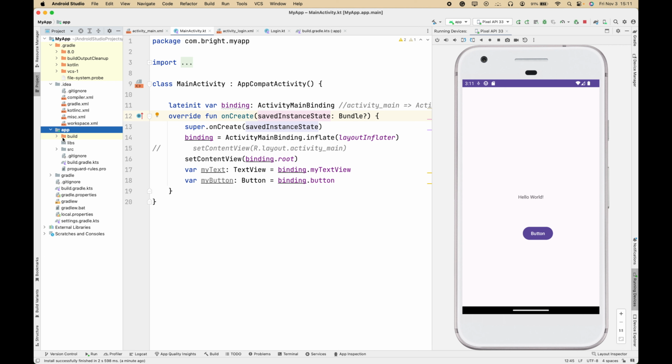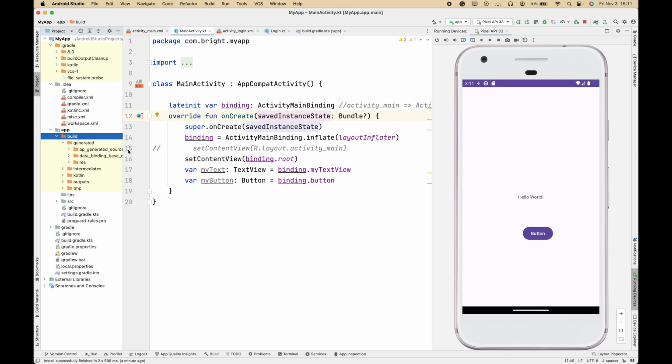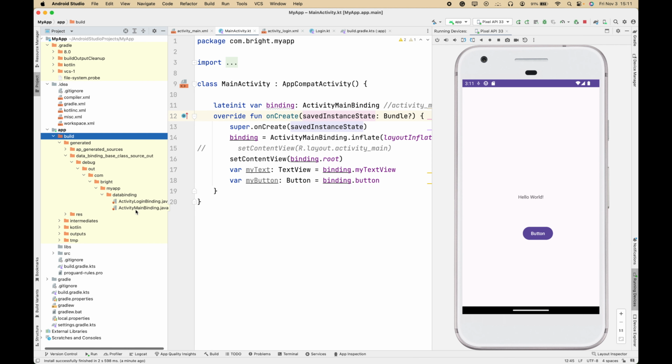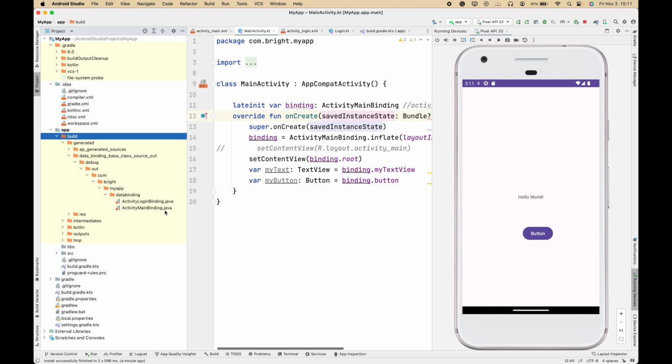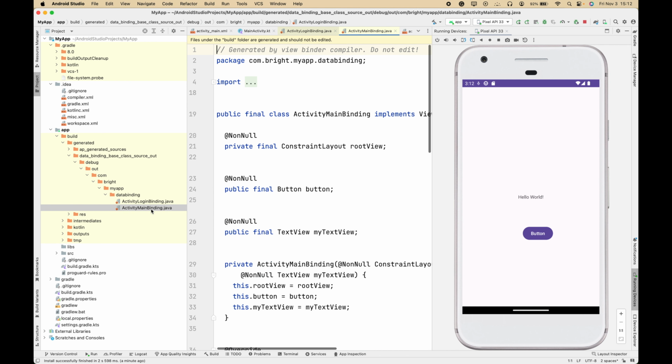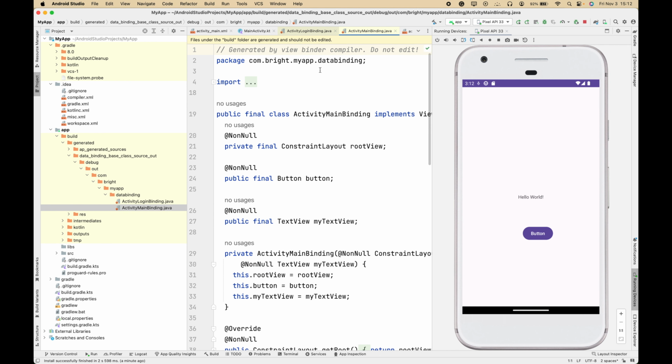Here in our app module, we can see a folder called build. Go to generated, and here you can see a folder called data_binding_base_class_source_out. Here it goes. For activity_main.xml, this is that auto-generated class. For activity_login.xml, this is the automatically created class. You can see ActivityLoginBinding.java and ActivityMainBinding.java. So don't edit these classes.